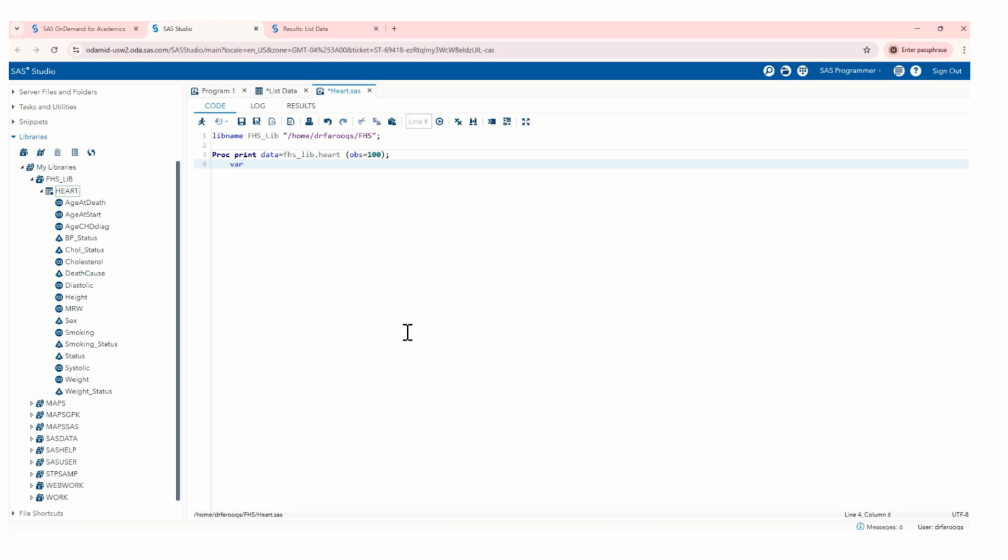You can press and hold the control button if you want to select multiple variables and choose them in the order you want to see them. For example, I want to see age at start as my first variable in the output, age at the time when chronic heart disease was diagnosed as the second one, maybe BP status, there's systolic and diastolic blood pressures, and maybe there's smoking status.